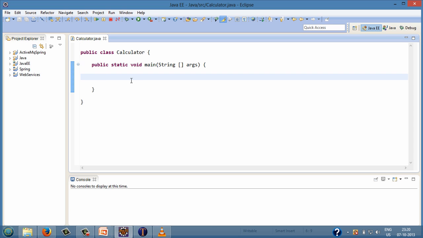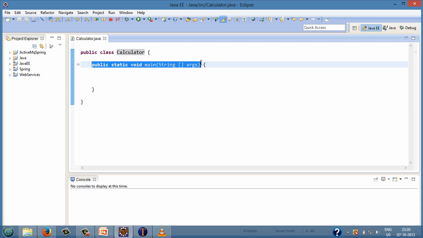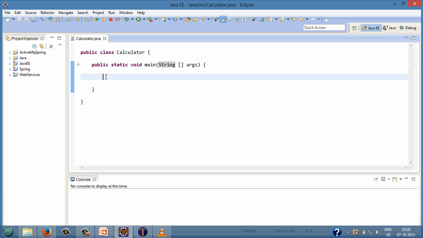Friends, in this tutorial I have created a Java class by name Calculator. This Java class has a method by signature public static void main, having a String array as a parameter to it. This method is the starting point for the execution of a Java program. This method is called by JVM whenever we run the program.